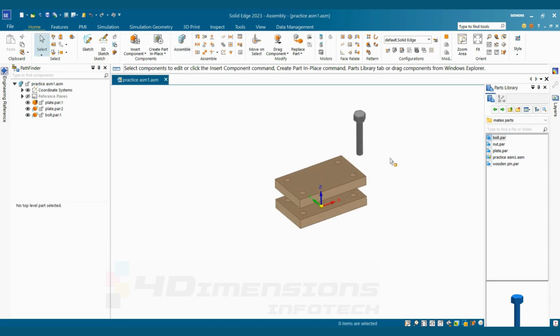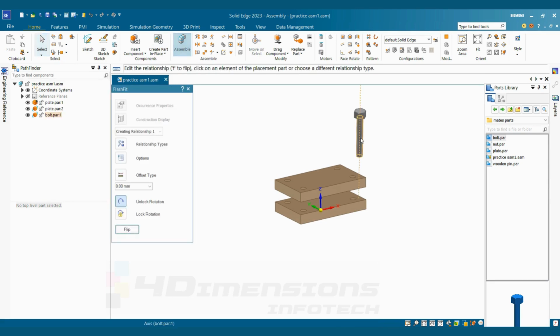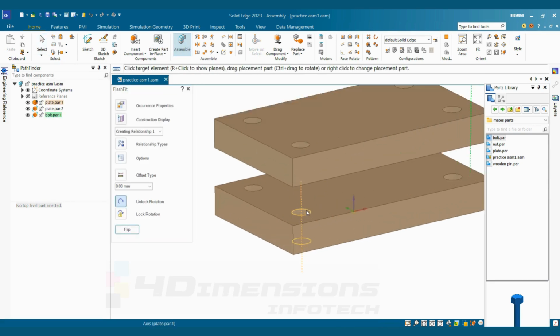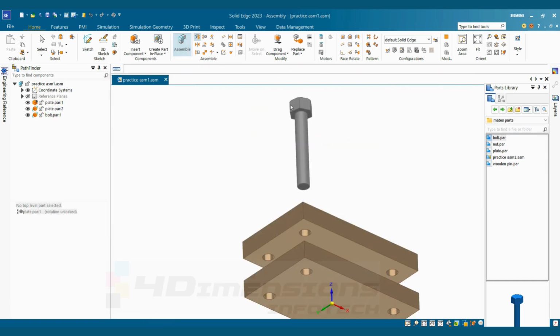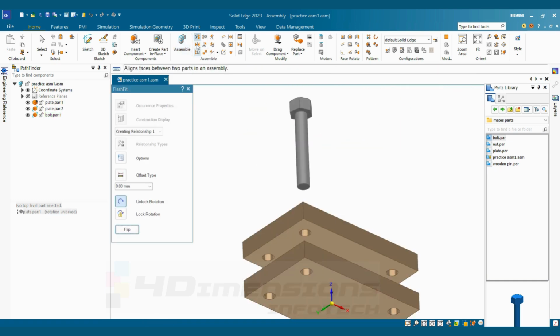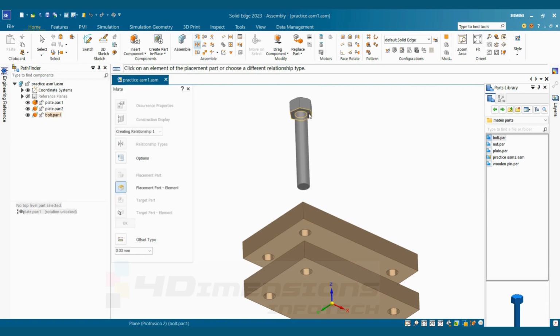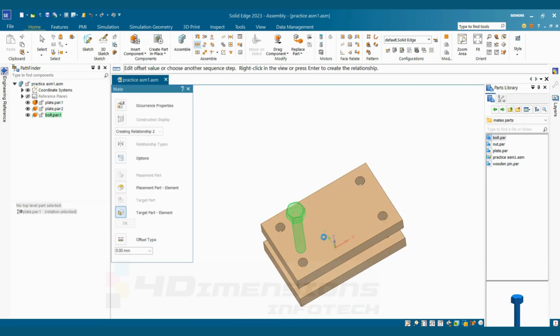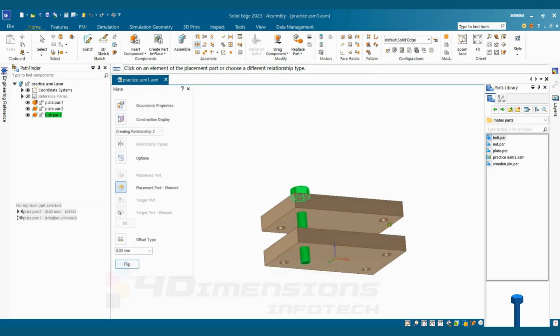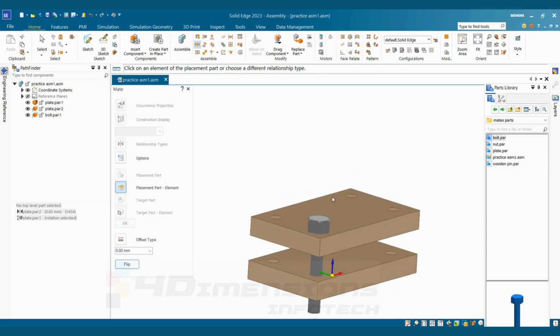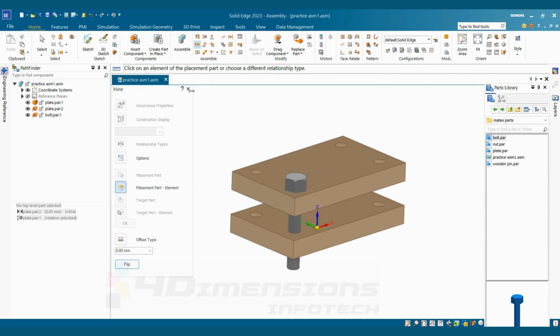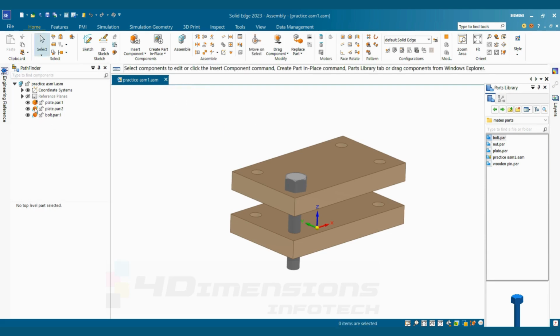Say right click, escape, and we are going for mating this part in the assembly. I'll select the axial align. Next, say coincide again, face to face. Select this face and the other face. We can see here this part is positioned, but the rotation is still on. That's why it is not completely defined.